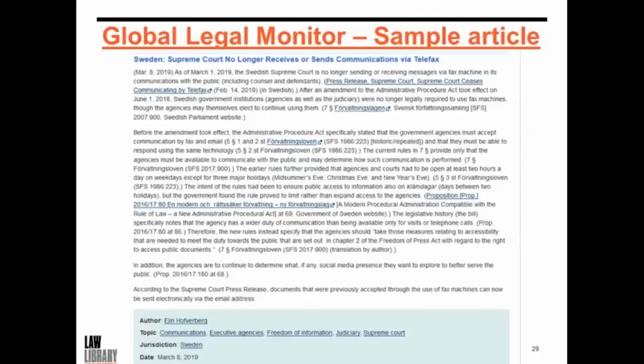Here is a Global Legal Monitor article. As you can see, it's much shorter. It's on a much narrower topic. In this case, it's about a development in the Swedish Supreme Court, which is no longer going to receive or send communications via telefax. And there's some information, again, with links to the communications from the court.